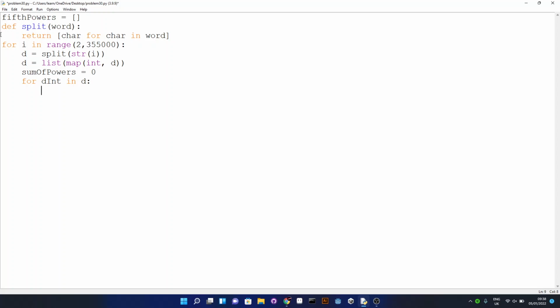So now we'll iterate for all of the digits. And we'll take them to the power of 5. Now, if they add up to be what we started with, it is a digit fifth power. So we add it to the list. And then we just add them all up.